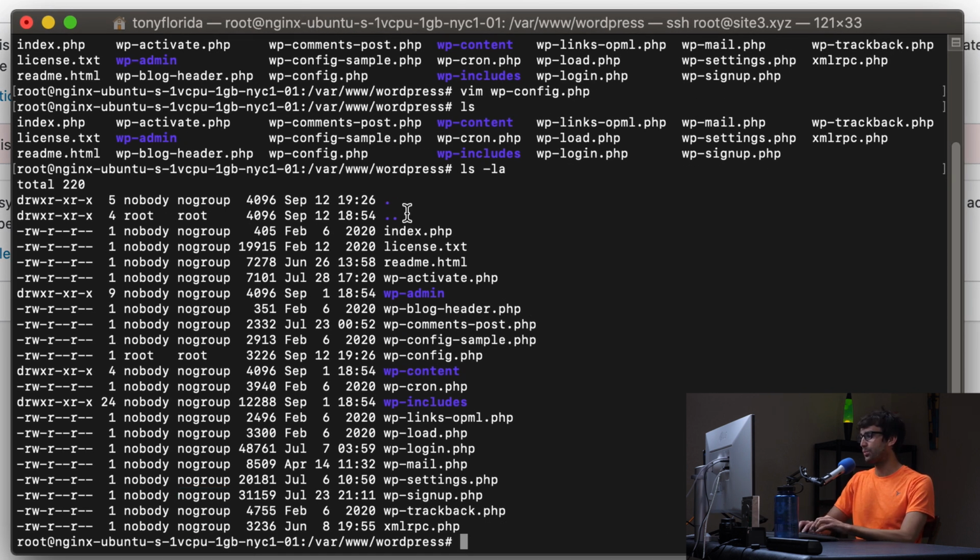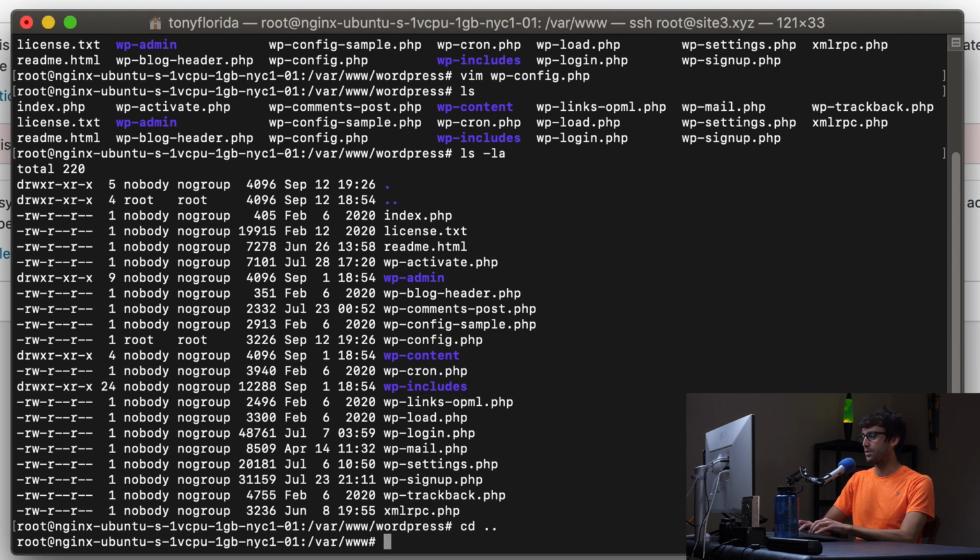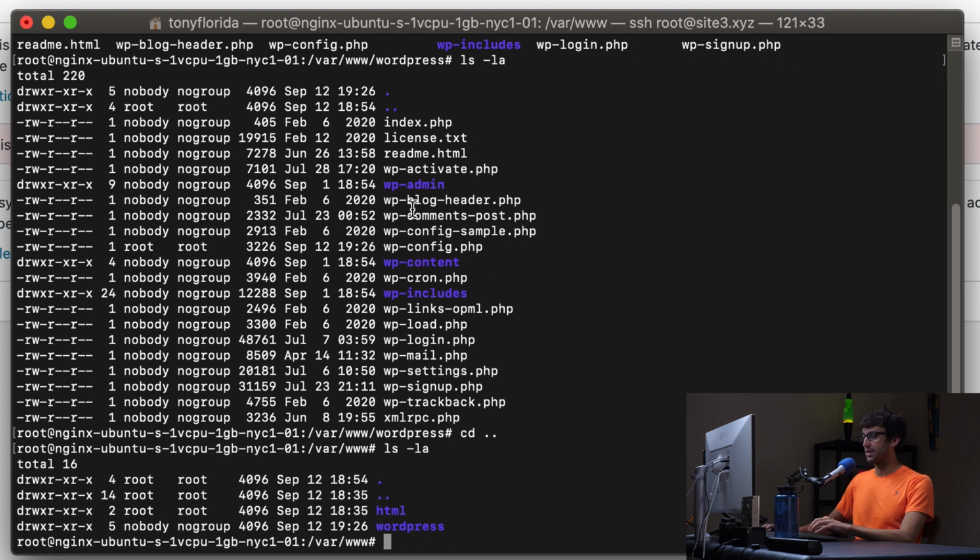Well, we can fix that by backing out of this directory, and basically we'll see that the WordPress directory itself also has those same permissions, those same groups, and those same users. So what we want to do is recursively add a user and a group to that folder and all the files under it. So we can do that with one command here.